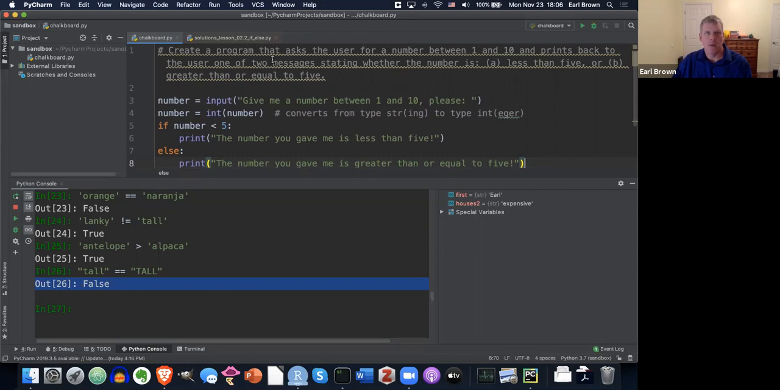Once again, we're looking at creating a program that asks the user for a number between 1 and 10 and prints back to the user one of two messages stating whether the number is less than 5 or greater than or equal to 5. We're just starting with very simple things here with numbers just to get a feel for if else. So on line 3 of my code, what I do first is just get some input. I say, give me a number between 1 and 10, please. I save the input as the variable number.